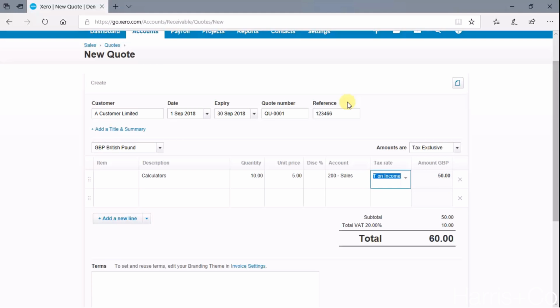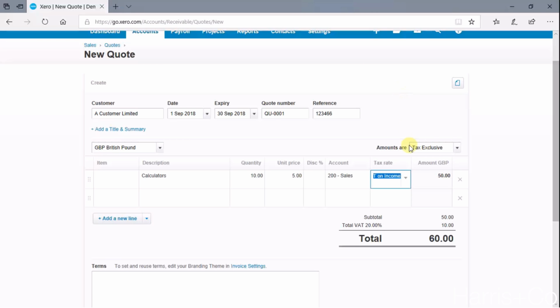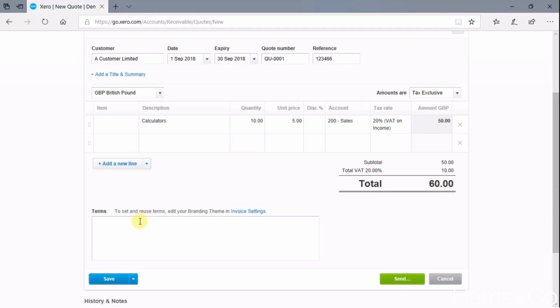Tab again, it's wanting to know the tax rate. If you use some unusual tax rates, this is one of the better features of Xero. But for this purpose, it's just a standard 20%. What that will do is work out all the VAT on the £50, which, as you can see, is £10 there. We can continue and add line items at this point, and add little descriptions or details to the quote, just to give some extra information if we really wanted to.